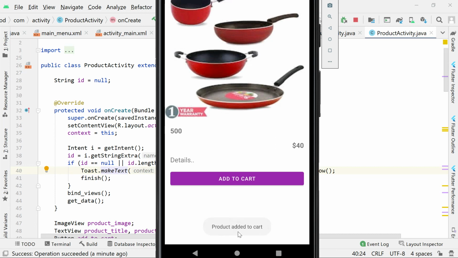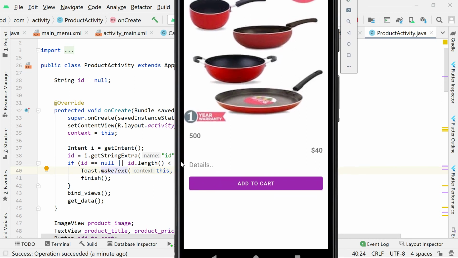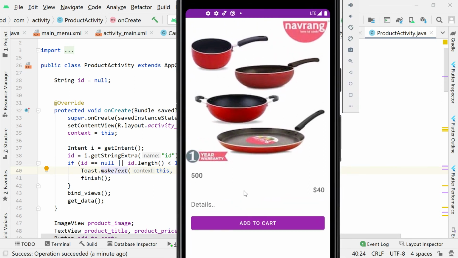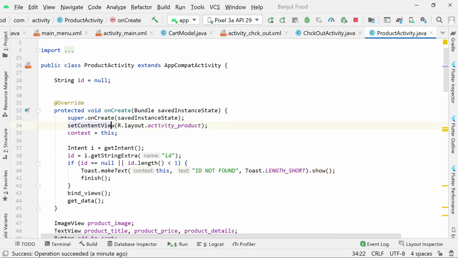You see, product added to cart. It worked. Why? Because I added another class separately. We had already other classes of adding to cart, and other classes of database, or the ORM Sugar database. So that's why it did not recognize the second one. So you have to uninstall the app and reinstall it again.